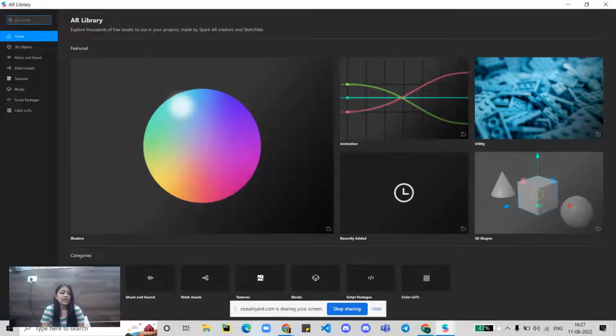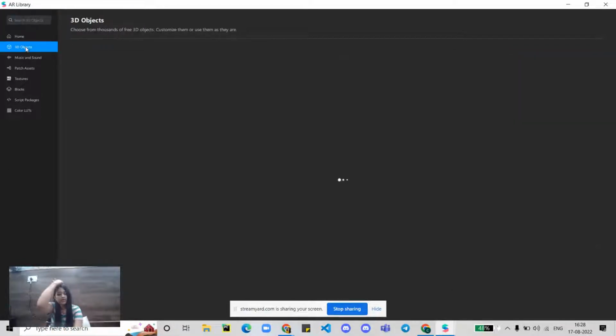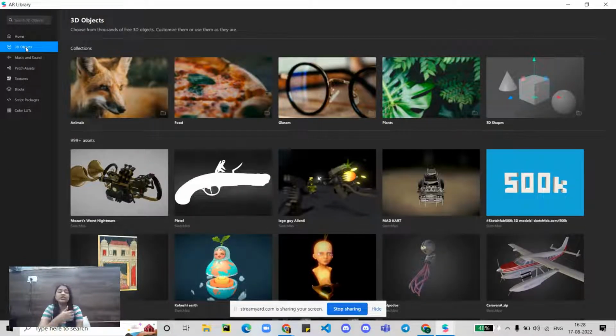So you can see that there are various things. There are some categories like 3D objects, music and sound, patch assets, textures, blocks, and so on. You can just have a look into it. When you go to the 3D objects, you can explore more about this library because it's so good. There are some collections as well, like animals, food, glasses, plants, 3D shapes. You can check out these collections, or you can just search accordingly if you want to.